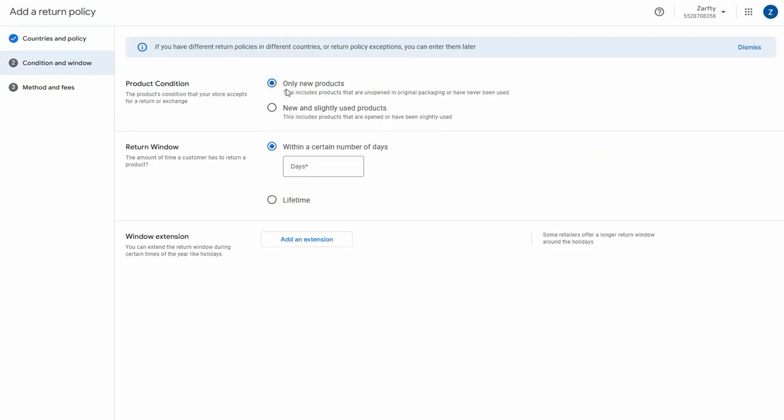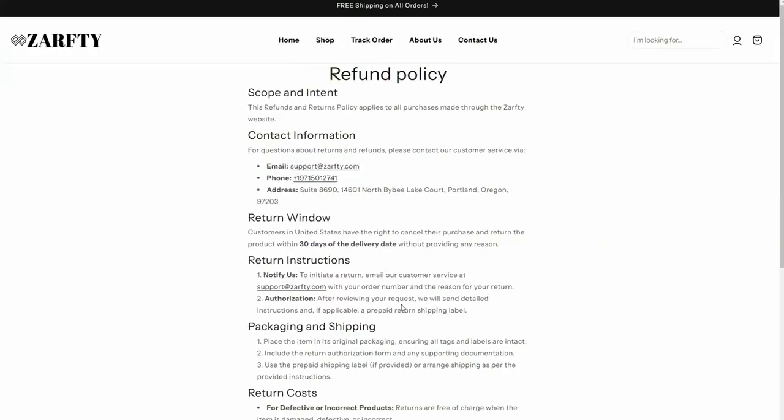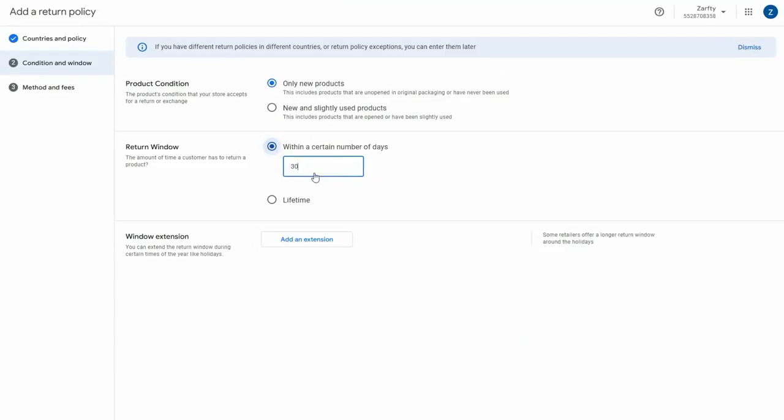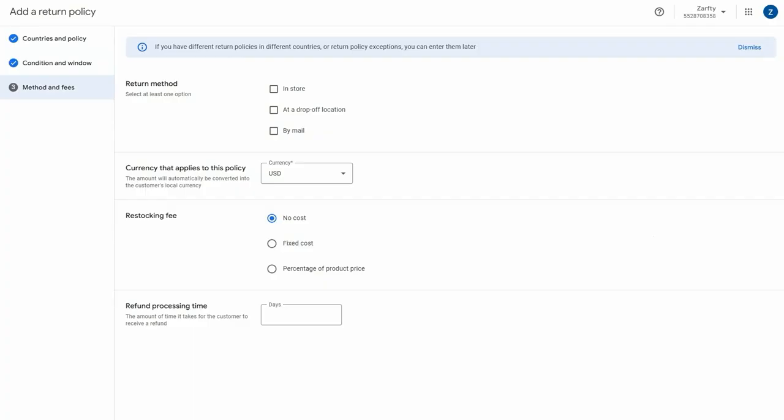Product condition, we only want to accept returns for new products. Return window is 30 days. Again, just double check that you've got that on here. So return is in 30 days. It's very clear. Return window is 30 days. Very clear on your policy. Okay, and there's no extension, so you can click on next there.